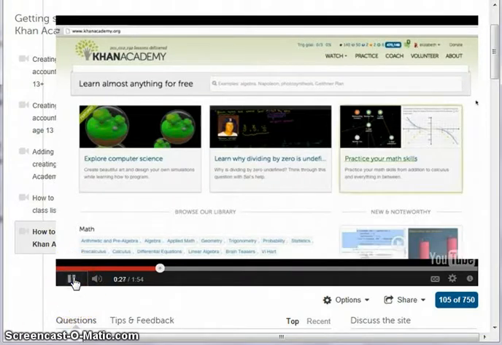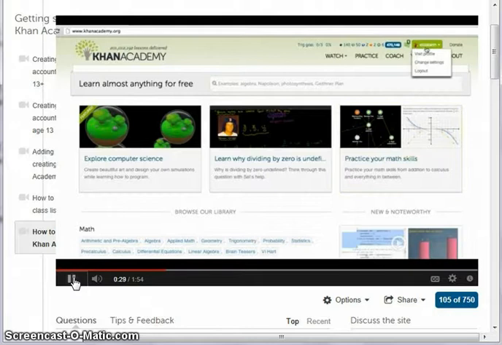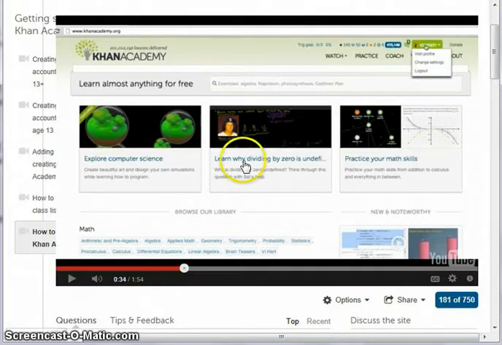Here's how to add a coach. Find your name up here in the upper right-hand corner of the screen and click on it. Now, of course, your name only appears up here if you have registered with Khan Academy, if you have signed up. So once you have, you should see your name up here. Click on it like they said, and then keep going as this video explains.